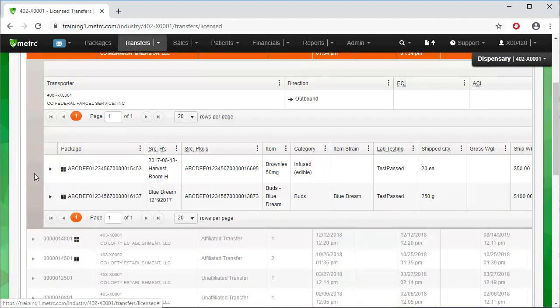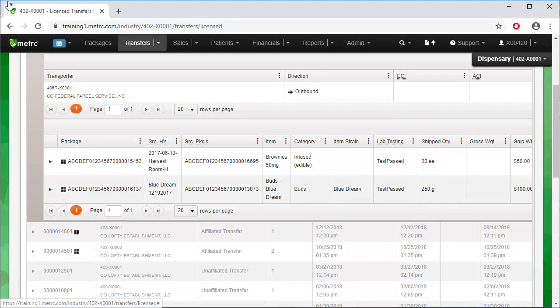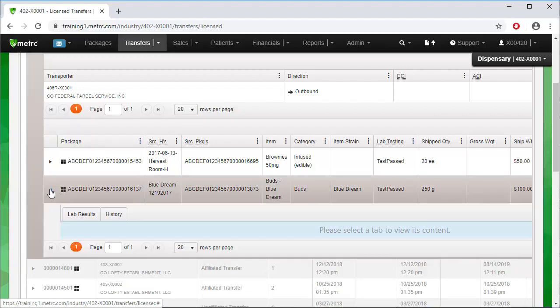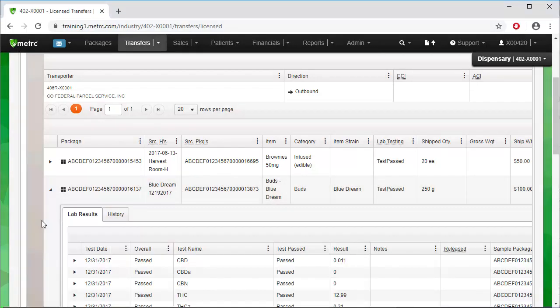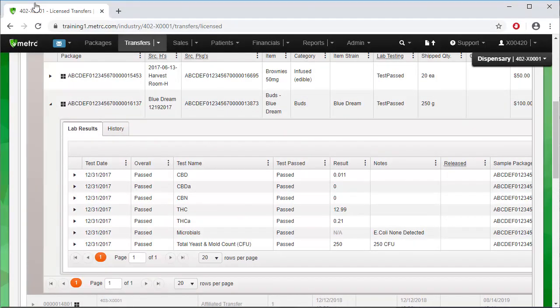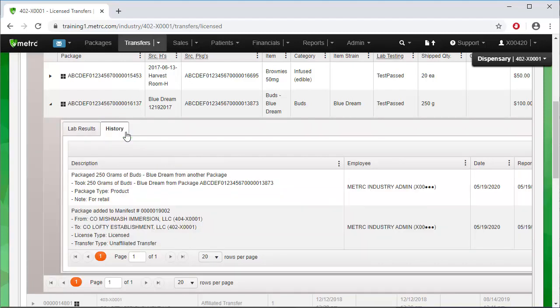When it expands, we can see the packages included on the manifest. We can also expand the information on the packages included on the transfer and see the lab results on that incoming package by clicking on the Lab Results tab. You can see all the testing that has been completed on the package and the results associated with it. Or you can click on the History tab and open it to see the history of the package, when and where it was created, adjustments made to it, whether it was included on any other manifests, plus any relevant history recorded.